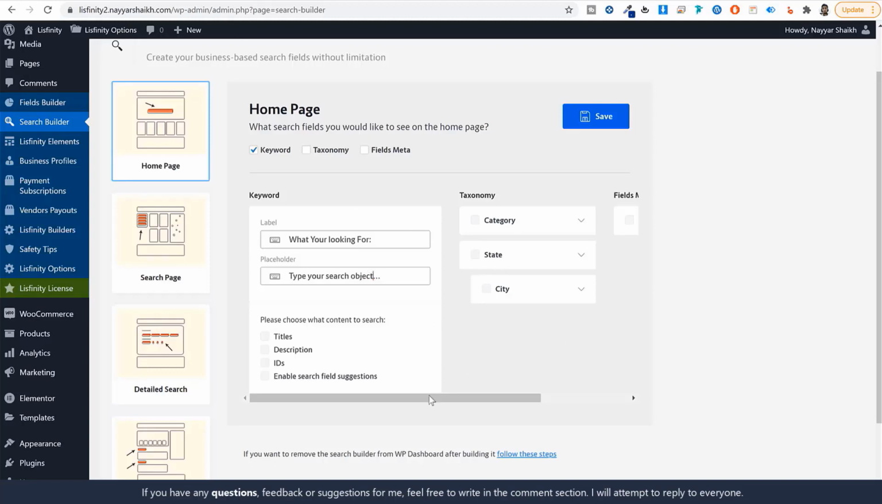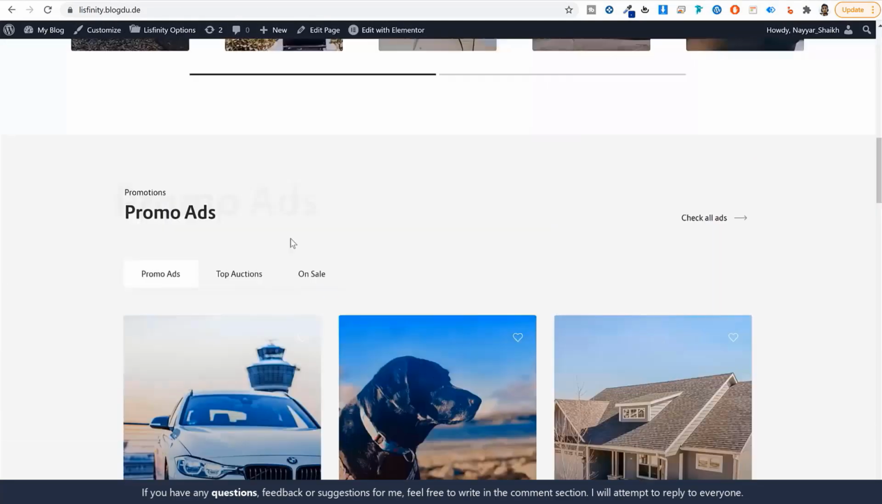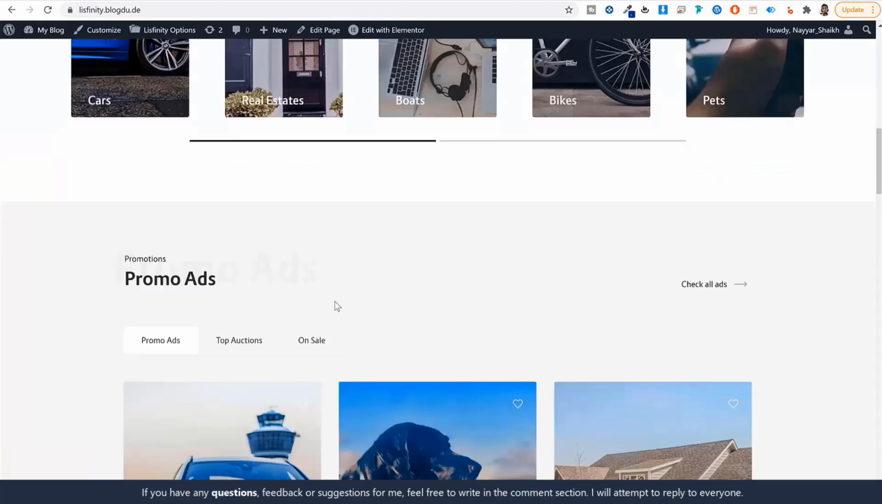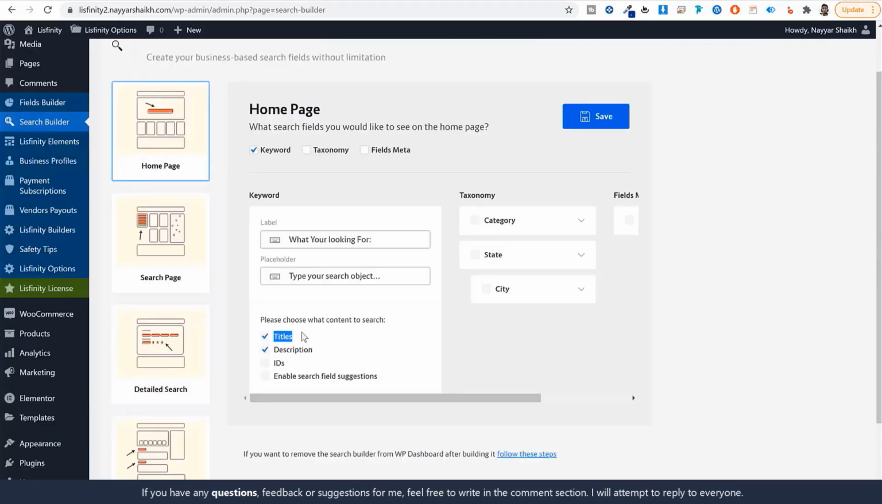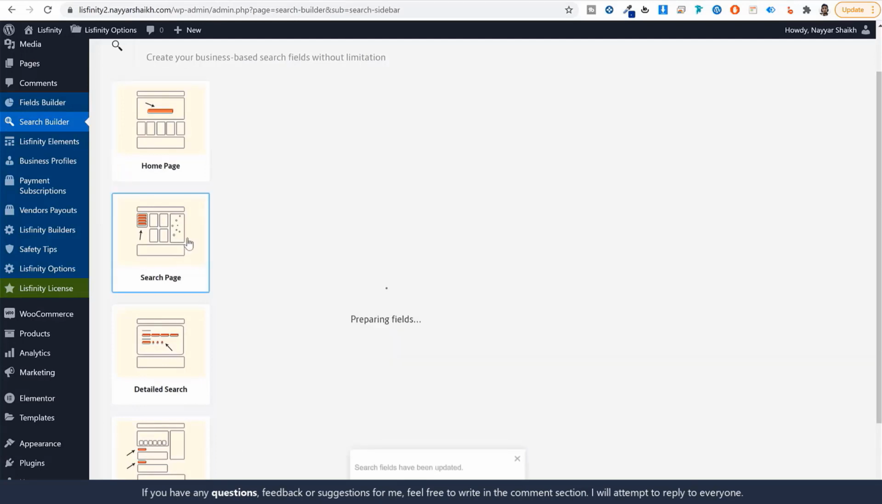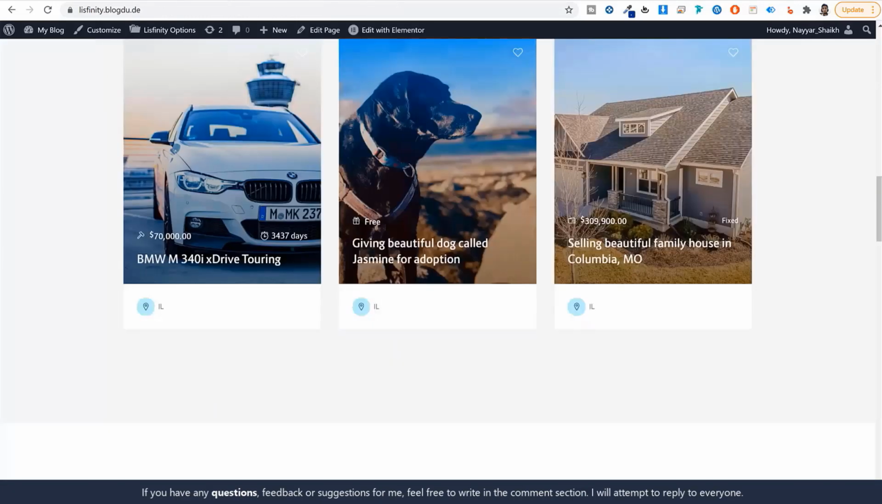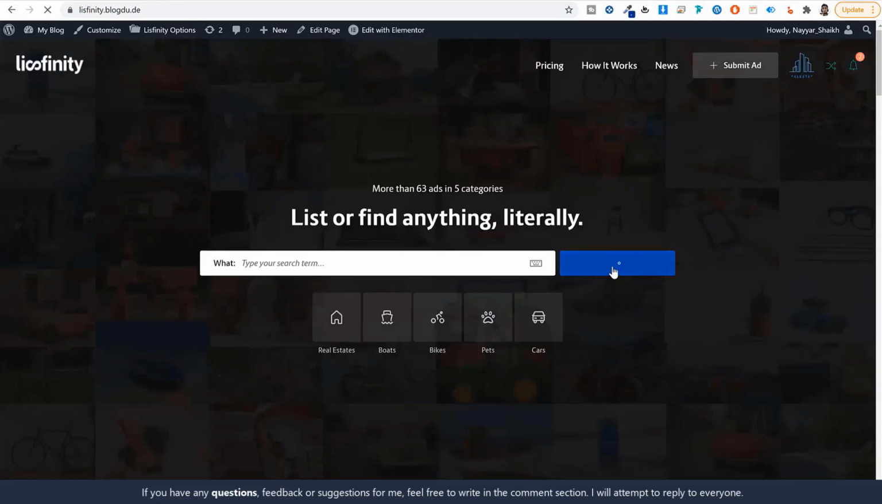So if you want to make some changes, you can do it from here and click on save. Whatever you want to search, I want to search for titles and also for description. So whatever the search term is, it will search titles and description. For example, if I type in BMW, it will see whether BMW is in the title, or if not in the title, maybe in the description. Again, click on save. Now click on search page. Now on the search page, let me show you how this works.